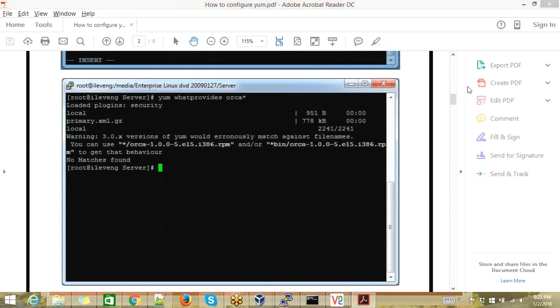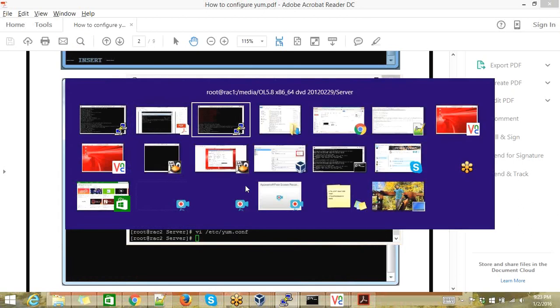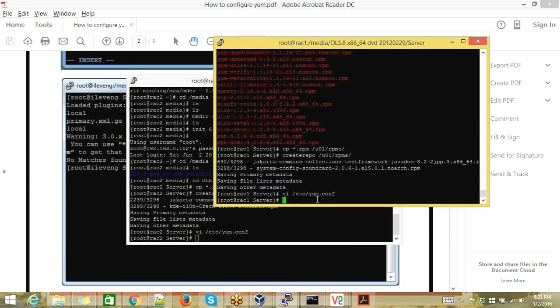Yes, that one is done. Now you have to apply the RPM. First check whether yum is working or not. So go to RAC 1 and type this command: yum install oracle-validated*, enter.